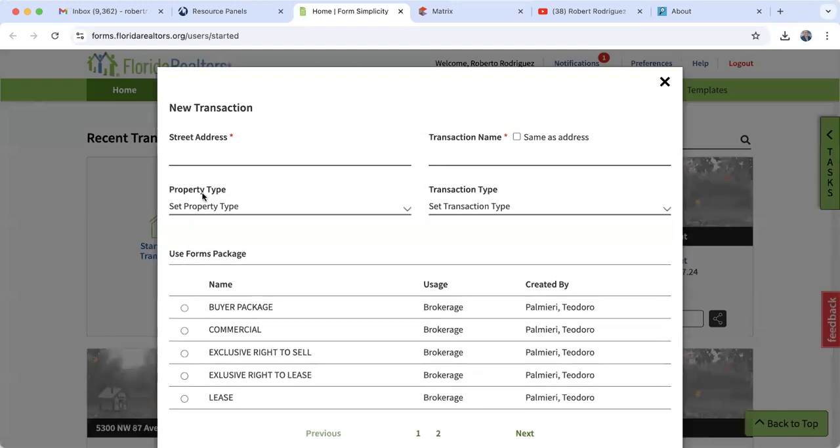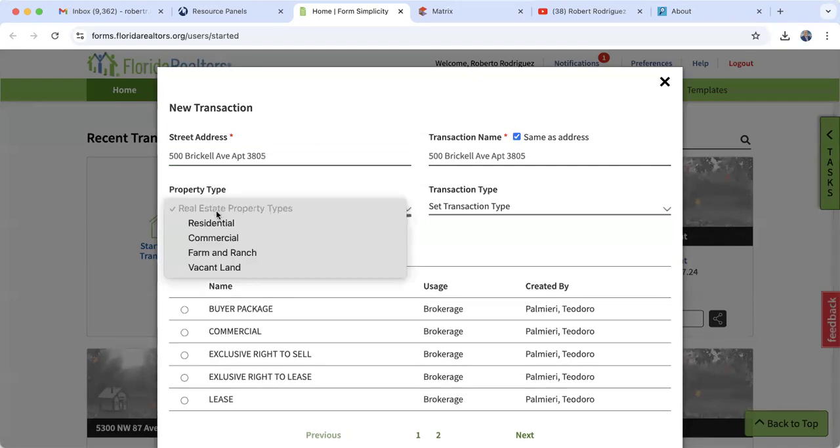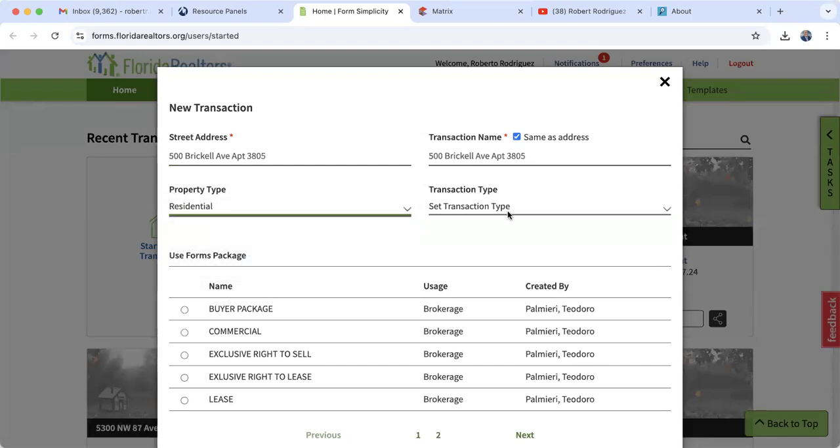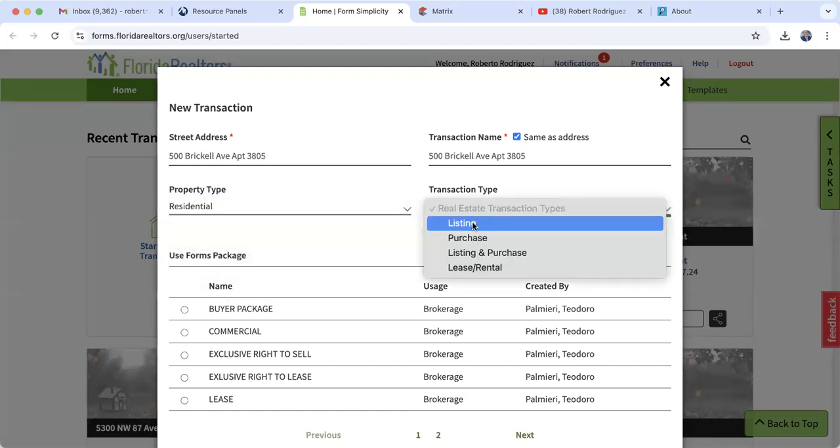All right. And then the address of the property is 500 Brickell Avenue. So let's put over here 500 Brickell Avenue. And this is apartment 3805, right? 3805. And I'm going to call the transaction name the same as the address, right? So 500 Brickell Avenue. This is going to be a residential property type, and it's going to be a listing.